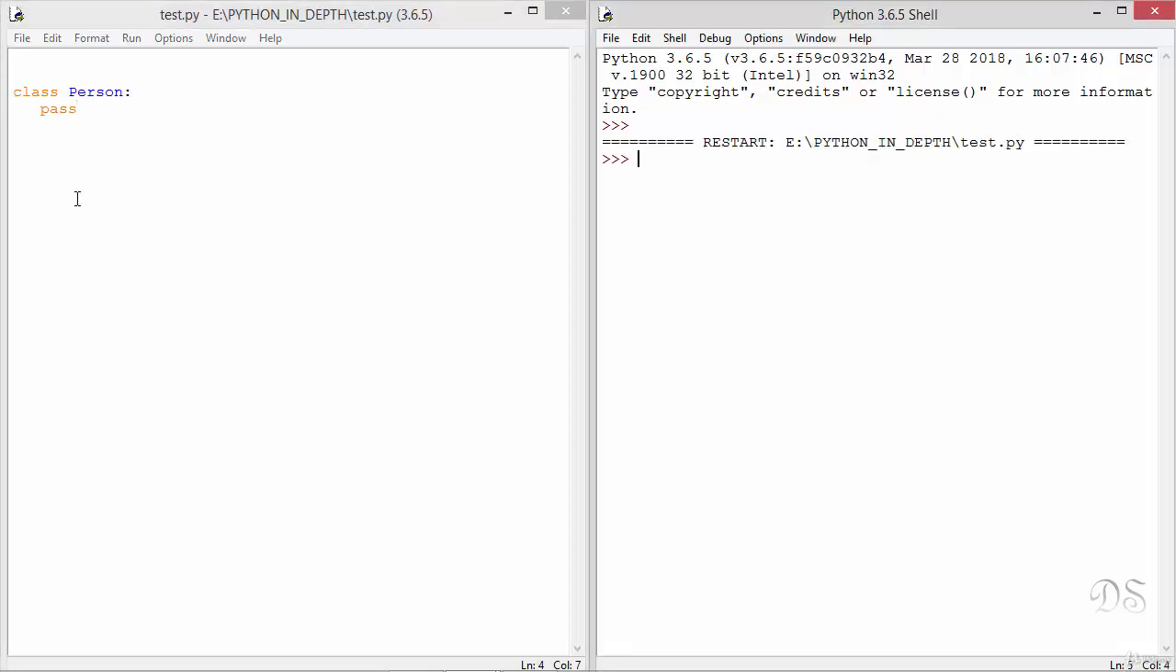So Python has actually created a class object and assigned it to this name Person. This is similar to what happens when a def statement is executed. We can see the ID of this class object. So like everything else, classes are also objects in Python. They are called class objects.